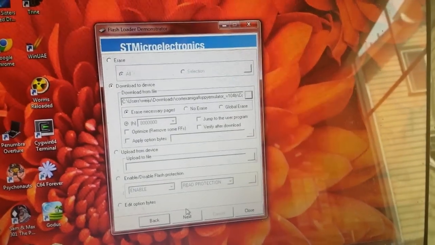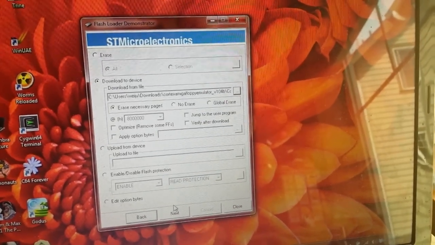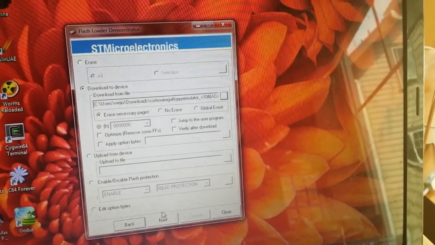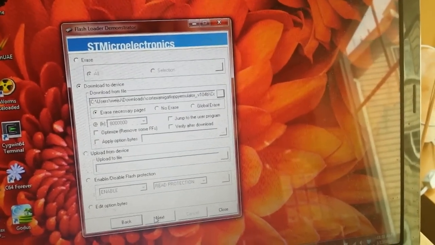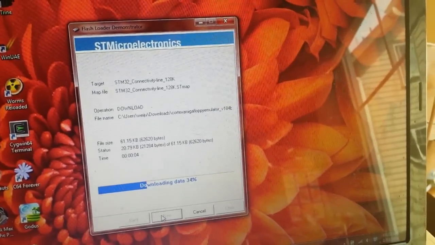As you can see here, I successfully downloaded both the flash tool and the latest firmware. So I'm gonna hit next and see what happens. See you in a bit after it's done.